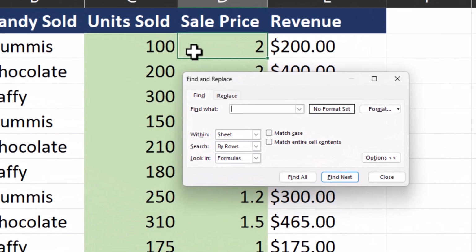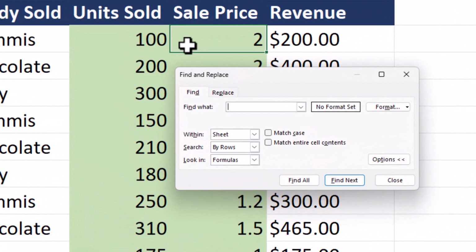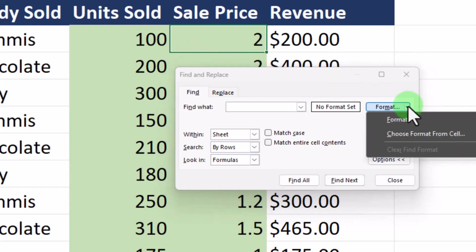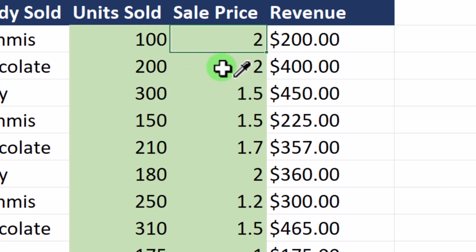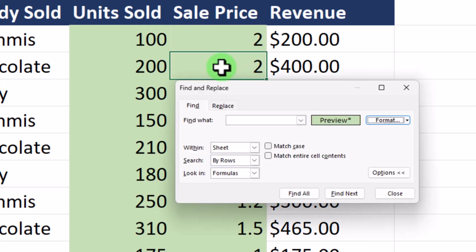You'll notice in the Find and Replace dialog box, you have the ability to search by text, but also by formatting. In order to select the formatting I want to target, I can use the Format dropdown and enter the format manually if I'd like, but I can also select Choose Format from Cell. I'll click this option and then click the cell with the formatting I'm looking to target.